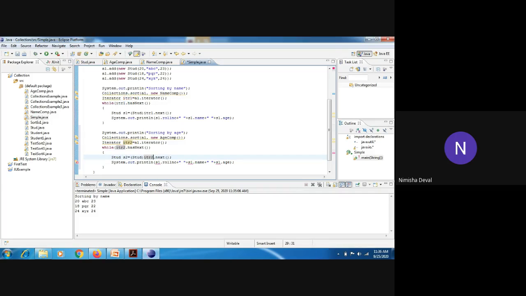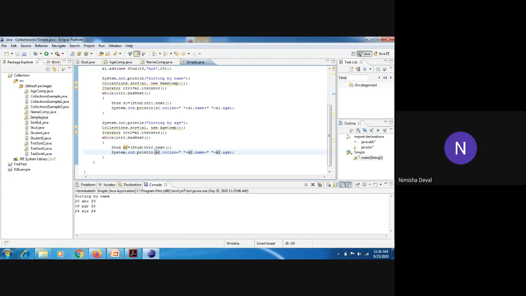But sometimes it may generate an error if it's overlapping. But we are using it in a different while loop, so it will not create any problem. But still, we will check it. Now it will sort with the help of age. I will save it first and I will execute it.